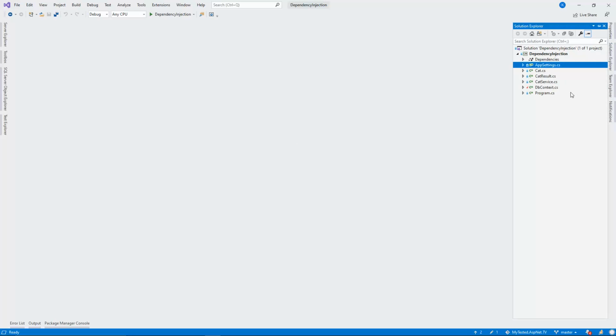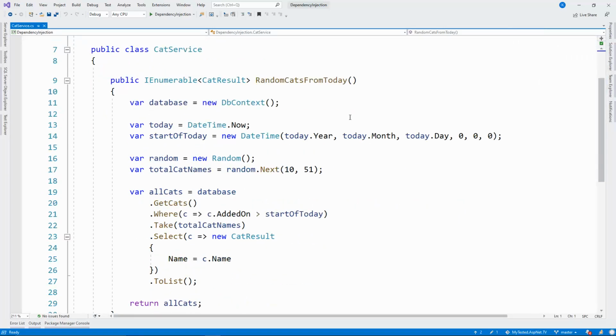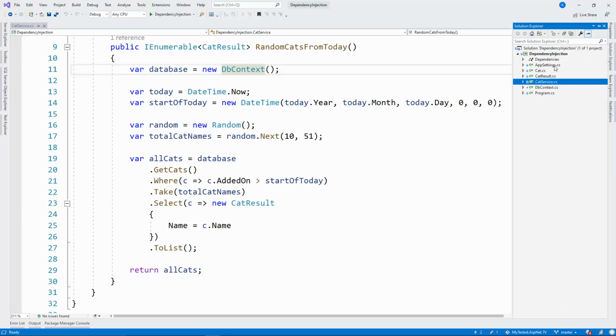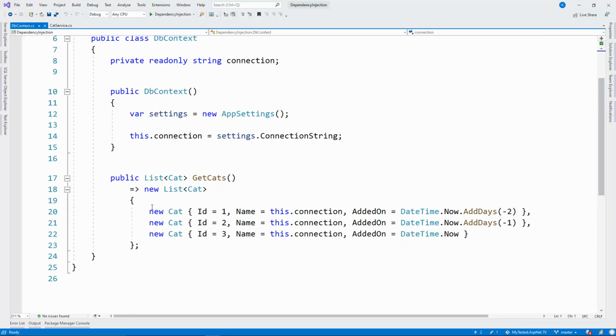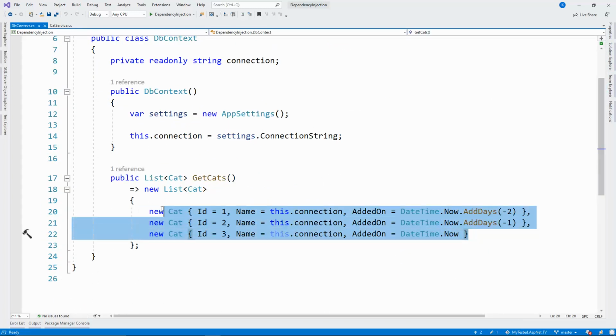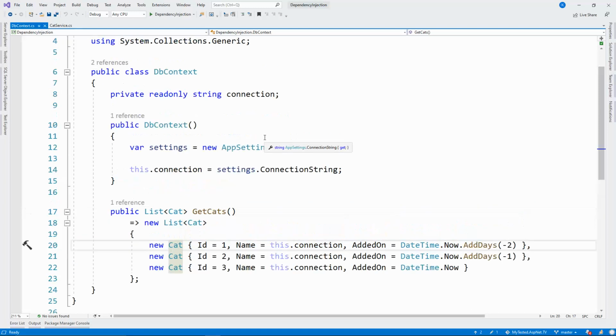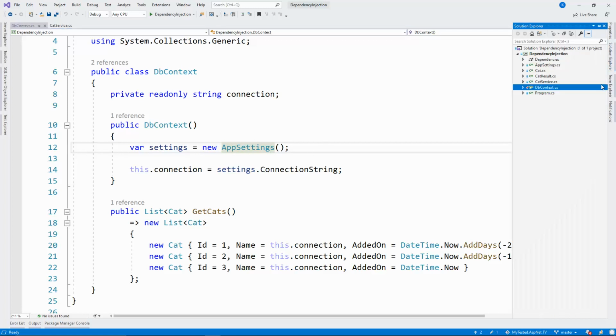We have the following solution here. We have a simple system which follows the normal practice from a normal web application. For example, we have a cat service which has some business logic. We have a database, and our database essentially returns some cats from the database. I'm using an in-memory collection. The database uses an appsettings file which provides the connection string, and pretty much that's it.